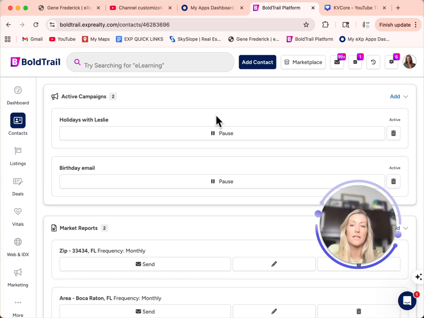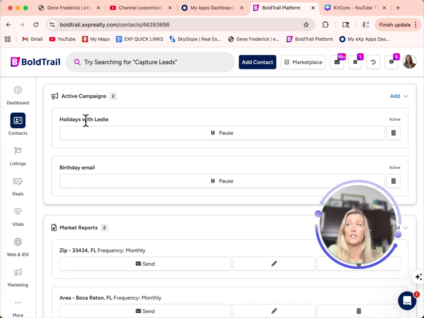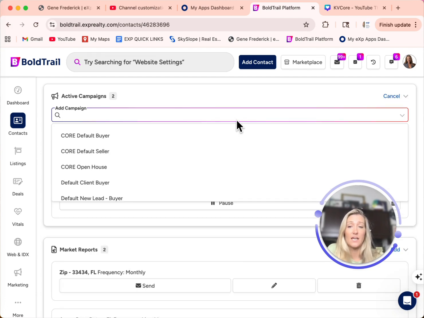Under this specific lead, they are on two different campaigns. They're getting the birthday email, so each year on their birthday they will get an email, so I'll show you how to add that to people, as well as everybody in my database is on a specific campaign that I've created called Holidays with Leslie, where 7 times a year on the major bank holidays, non-religious holidays, I shoot out a picture of me and my kids and just say, hey, thanks for using me for all your real estate needs, thinking about you. And so whether that's another realtor, a vendor, a buyer, a seller, a friend, those are emails that can go out to everybody in my database. But I can add specific campaigns as well.